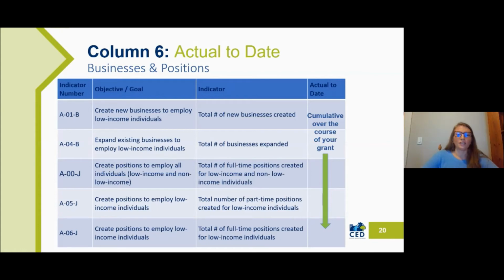You'll enter 0 if the indicator does not apply to your project. So for example, if your project will only be creating new businesses, you should enter 0 for the number of businesses expanded because you aren't doing that. But you do want to explain that in the explanation field because there's a difference between reporting 0 because your project isn't expanding businesses versus reporting 0 because the businesses that you propose to expand just haven't been expanded yet.